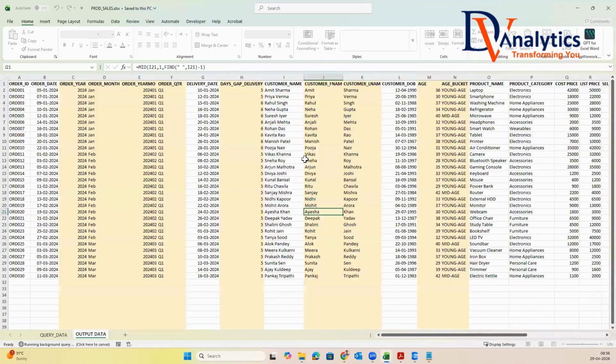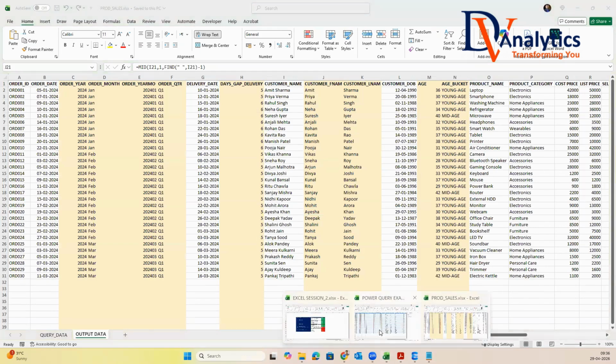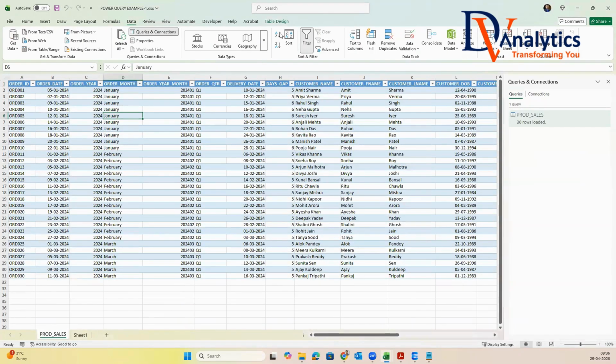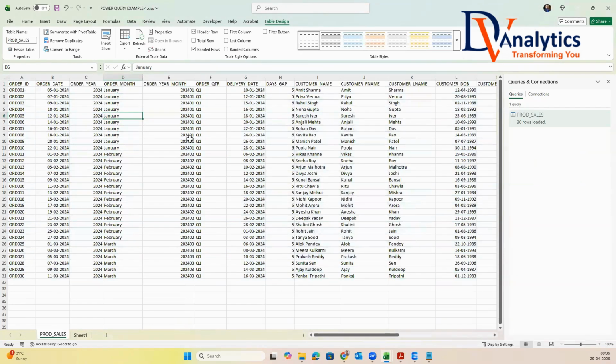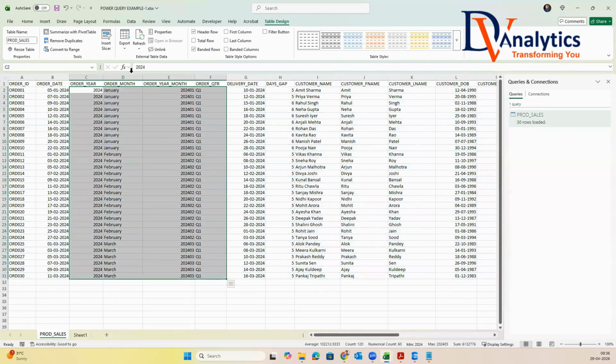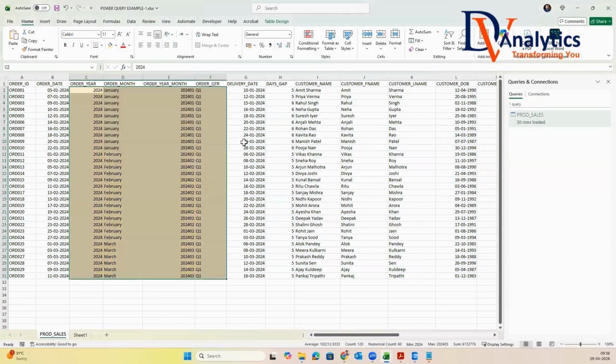When I say Close and Load, the data is now loaded to your Excel file. You can go to Table Design, make it lightweight, and untick the filter buttons. You can see from order date, you got all these four columns as data transformation. Everyone, are you getting what data transformation is? Yes, sir.